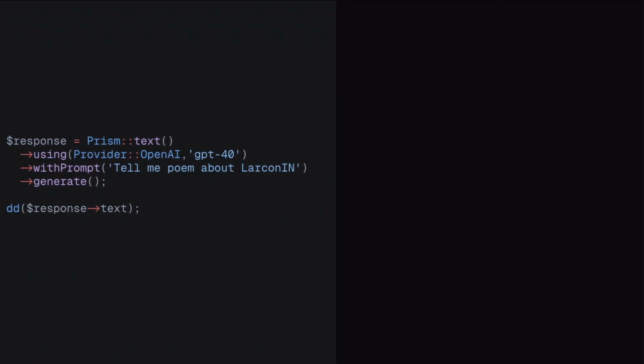Let's look at the interface first. The syntax for Prism looks very simple, where you call a Prism facade and then you call a text method on that Prism facade, and then you mention the provider and the model you want to use. Here I'm using OpenAI and the GPT-4o model. And then you can just mention the prompt. In this case, I'm passing the prompt as "tell me about Laracon India." And then you just call a generate method.